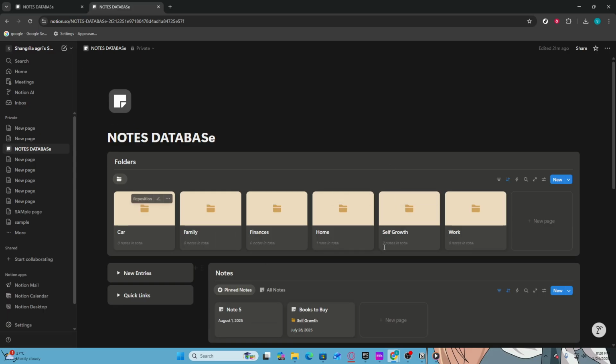Once you are logged in, select an existing page that contains the database you wish to export. This page will typically display your organized data, which will be transferred to Excel.